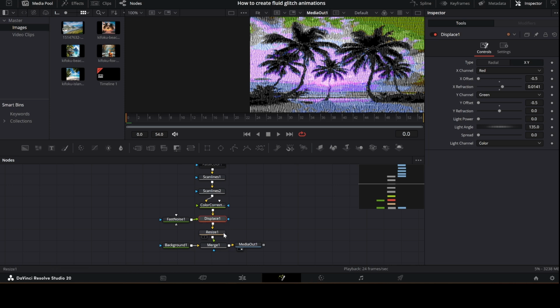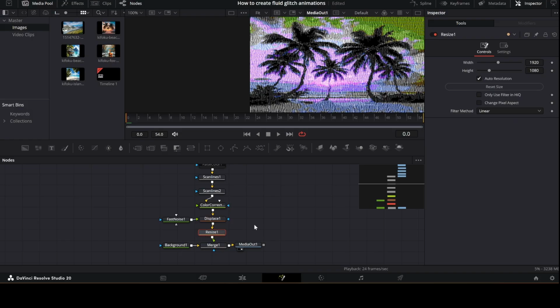After Displace, add a RESIZE node. The RESIZE node is just a cleanup step. After displacement stretches and pushes pixels around, this locks the output back to a clean 1920 x 1080 frame. Nothing creative, pure technical. In the Controls tab, the only change is made in auto resolution. Check the box so that it is on. This just makes sure the output is locked to the right resolution after the displacement potentially stretches things.